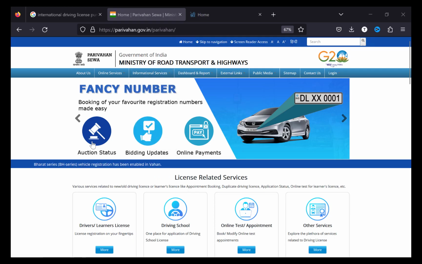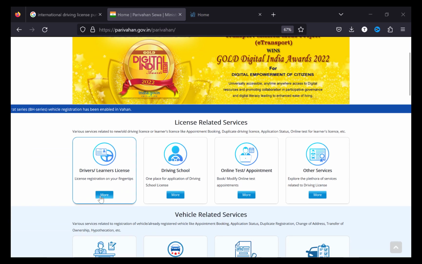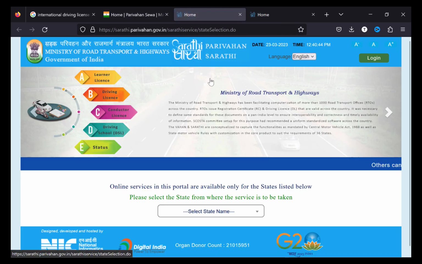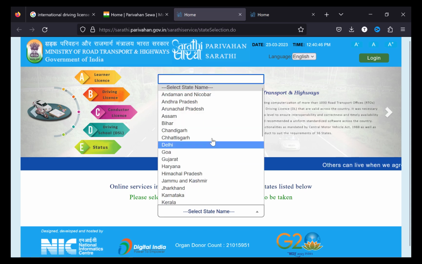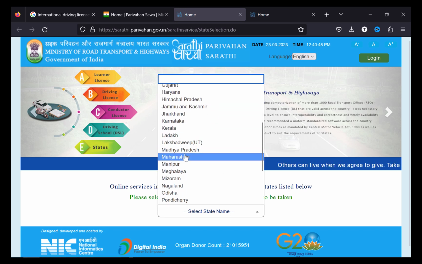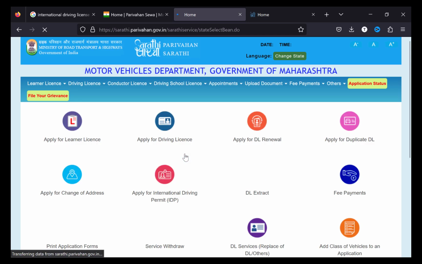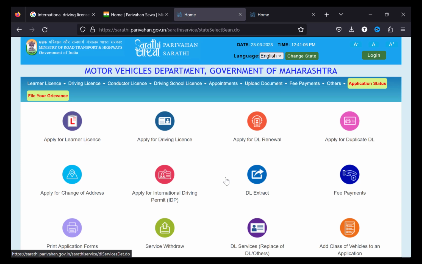The first step is go to the Parivahan website, and from there click on this driver learner's license. It will route you to the Sarthi page, and there select your particular state where your driving license was issued. For me it was Maharashtra, so I opened the Maharashtra website. Here I'll select apply for international driving permit IDP.